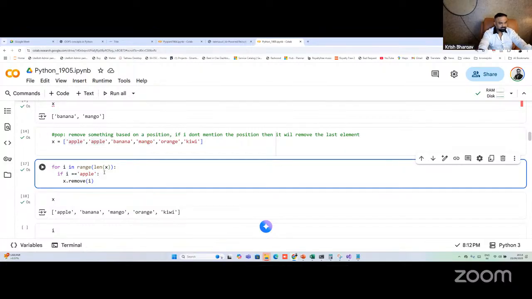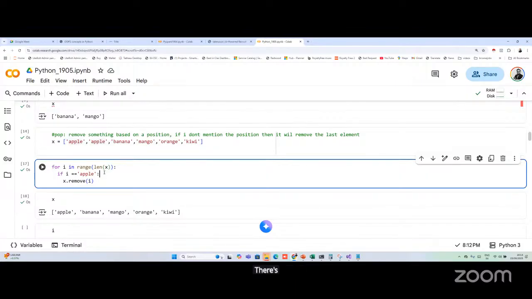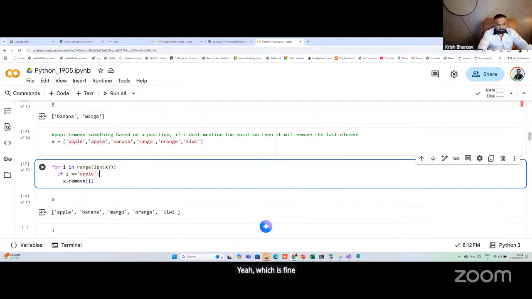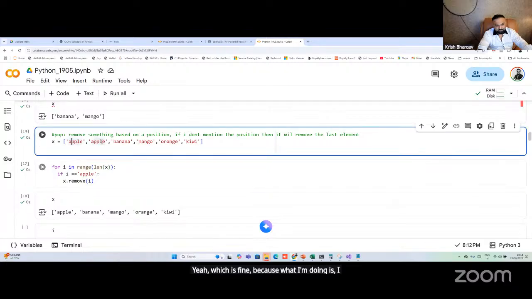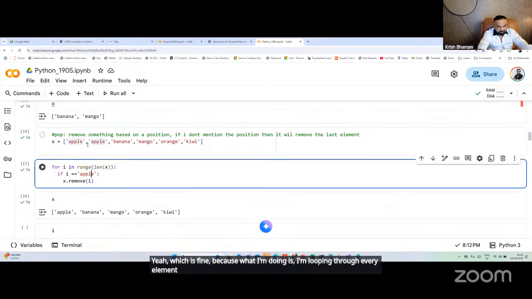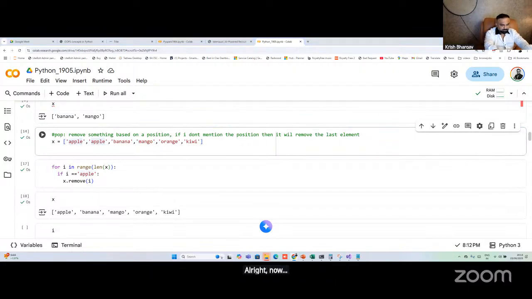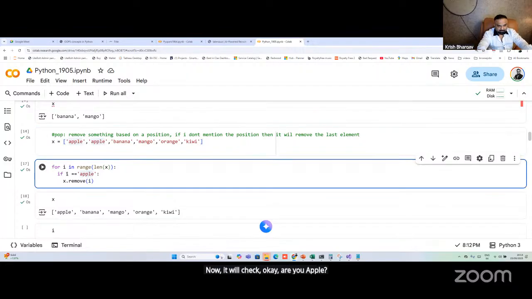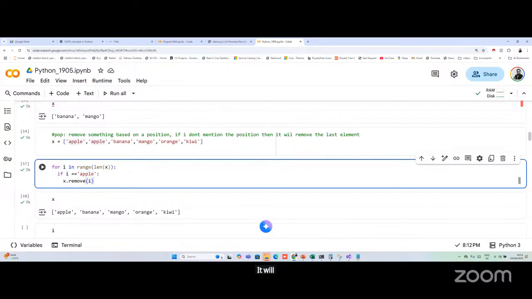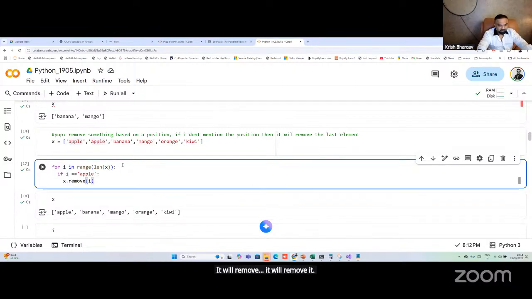Yeah, that's fine. So there are two apples here. It will be x of i double equals apple. Which is fine because what I'm doing is I'm looping through every element, unless the apple spelling is wrong. No. So for example, first it will go to this apple. All right. Now it will check, okay, are you apple? All right. Now it is apple. It will remove the values. Okay.